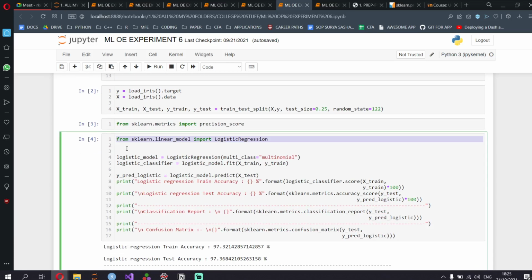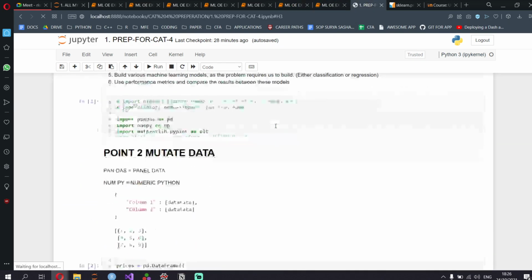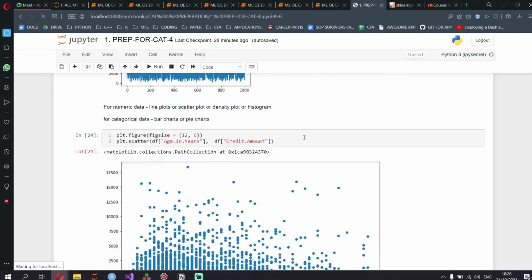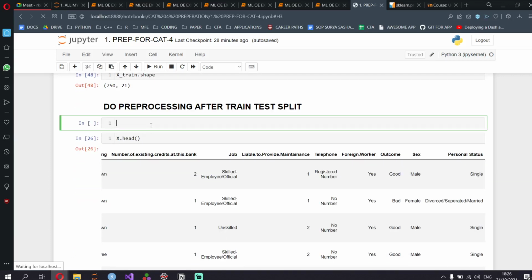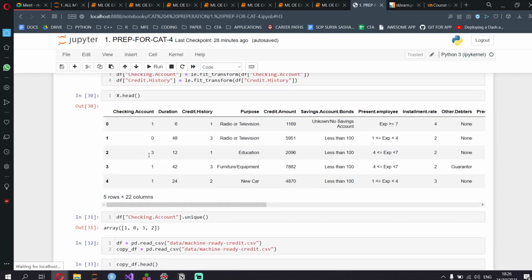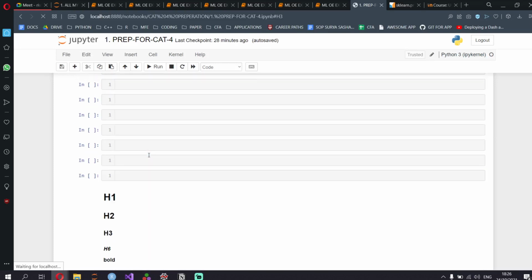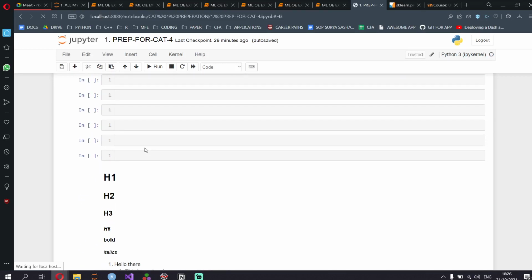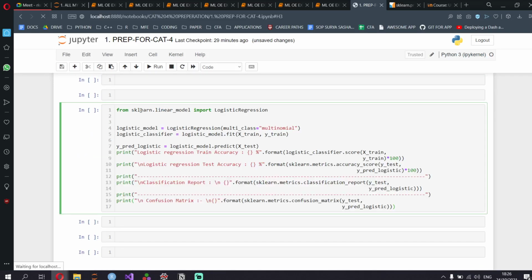logistic regression. Okay, I'm just going to take this code because it'll be super boring if I write it all over again. Okay, do pre-processing after train test split, copy df, yeah, over here. Okay, so this is how you import logistic regression from sklearn.linear_model. Import LogisticRegression, then you call the LogisticRegression.